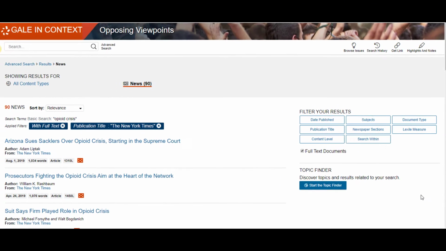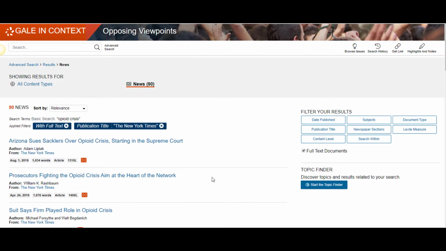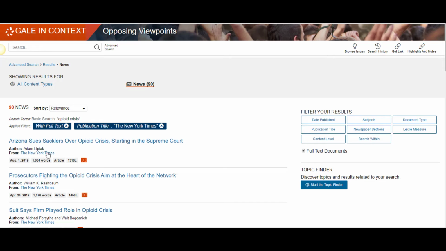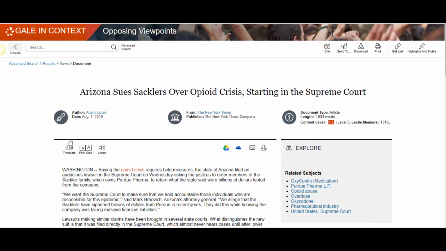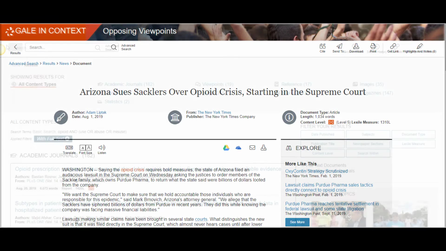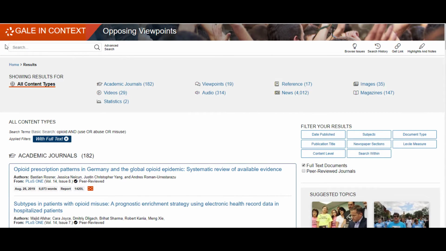Now my results set has been updated to reflect content that is only from the New York Times. Click on the title to access the content. You can use different search techniques within the simple search box. In addition to the phrase searching we used, we can also build searches with Boolean operators and use nesting.